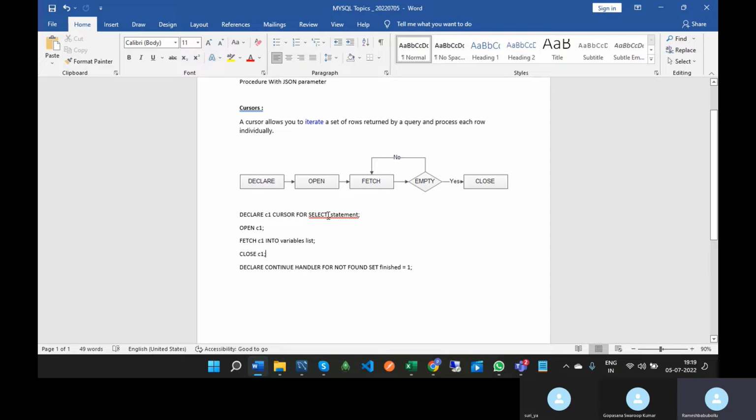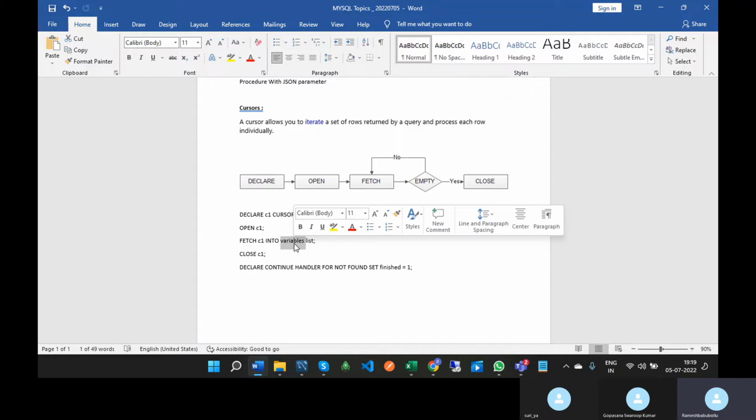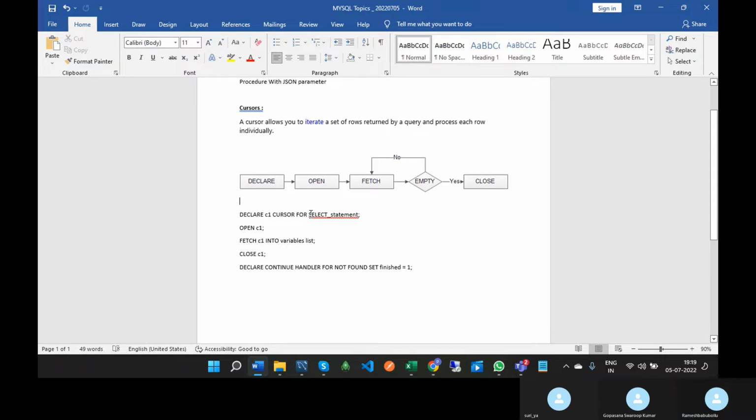Here, suppose in this select query you have 5 columns. Then you need to use 5 variables here to store the values. Suppose in this select query you have 10 columns, then in fetch C1 into, you need to write 10 variables. That means at the beginning of the procedure, you need to declare 10 variables. Okay.